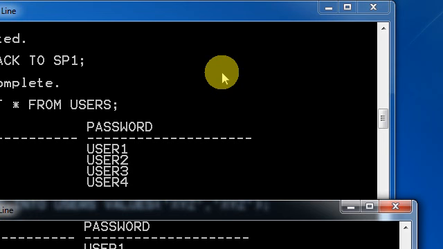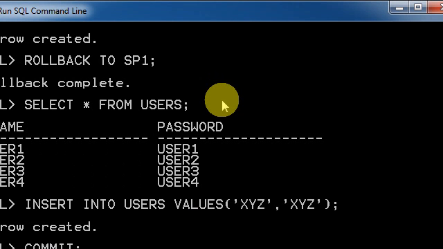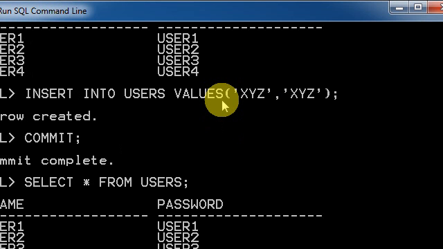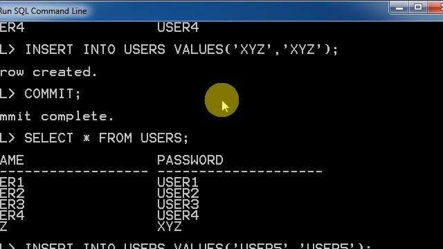Should I show that one? Yeah, just come down. This is the commit statement. How many records are there in total? 5. Totally 5 records are there. I'm inserting one more record here, that is user 5. Inserting. Okay, I'm creating one savepoint.